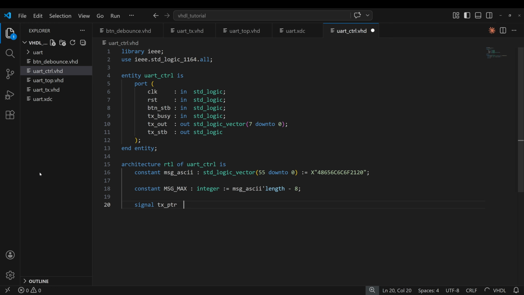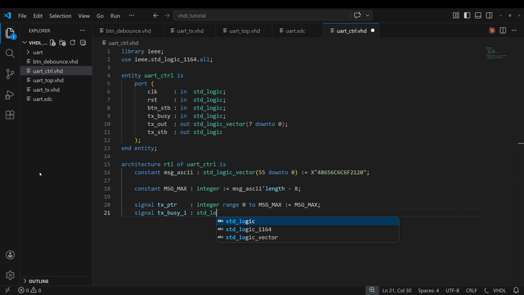We'll need a pointer to shift which part of the message we're sending to the transmitter, an internal busy signal to detect the rising edge of TX busy, and a continue signal to let the controller know we still have more data to send. We'll then create the controller state machine, which will have 3 states: idle, shift, and busy. In idle, we wait for a button press and move to shift if detected. In shift, we decrease the pointer so that the next character is ready for the transmitter. In busy, we wait until the transmitter is done and then return to idle.